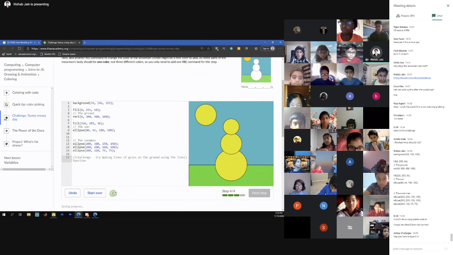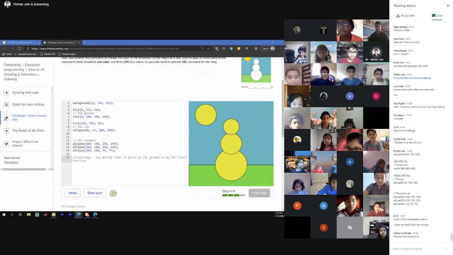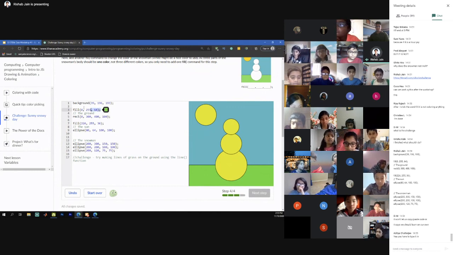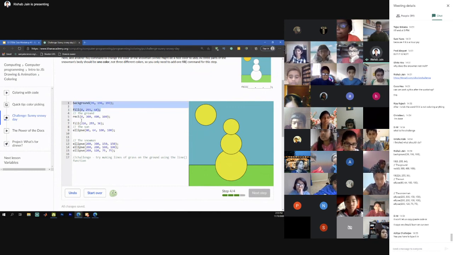Oh, I see some people are saying that it won't let you copy or paste code in. Yeah, so you'll have to type it in then. But remember, the only things you need to type in for this one are the background, the fill, and that's it.